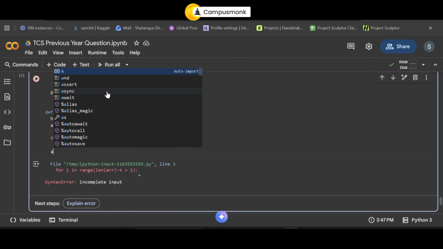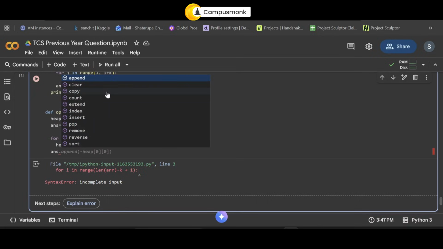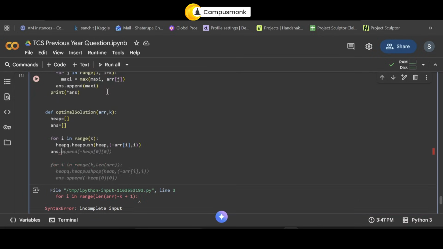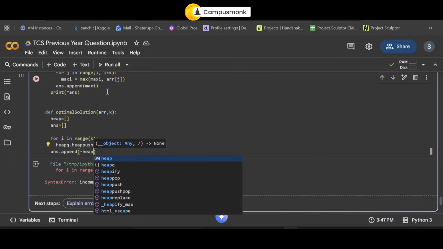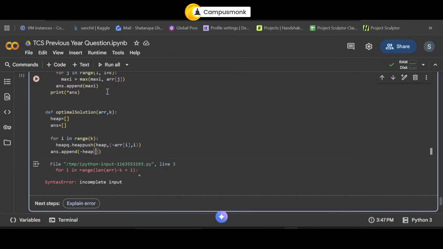Okay, what will we do then? We'll append to the answer. But what are we appending? We are appending the negation of the heap value again, because we need the maximum, right? First we took the maximum, made it negative, and again from negative we have to convert it to positive because we need to return the max value. So it will be at 0 0.